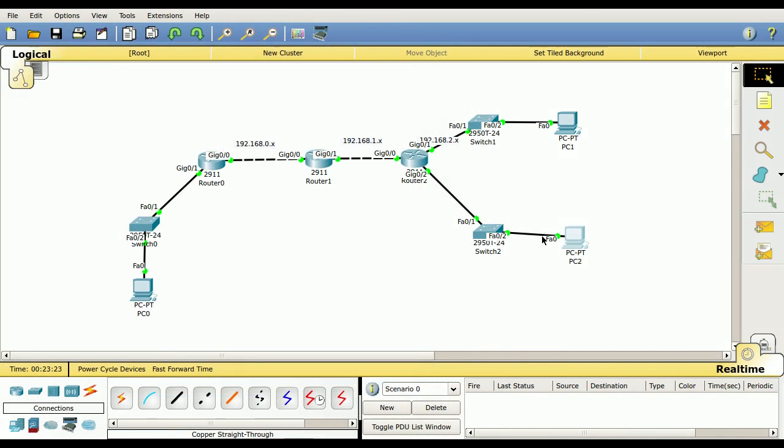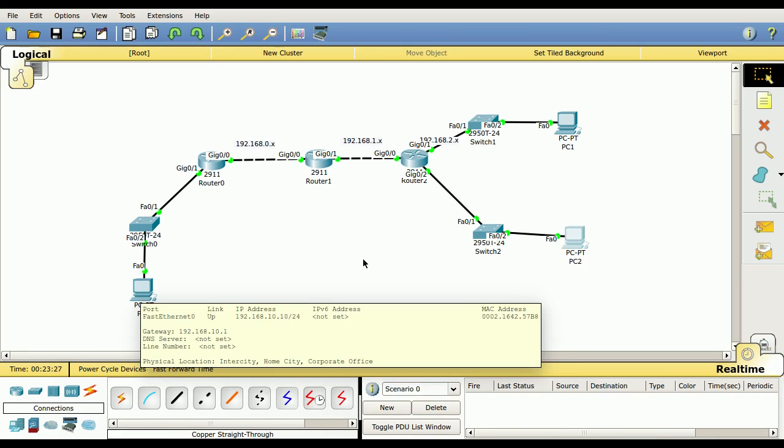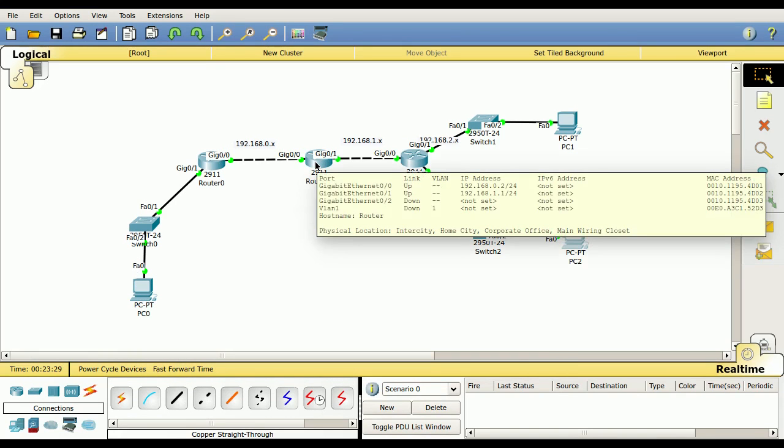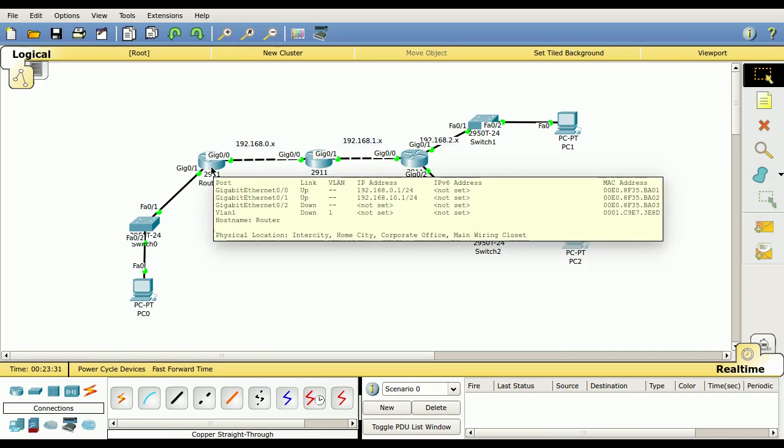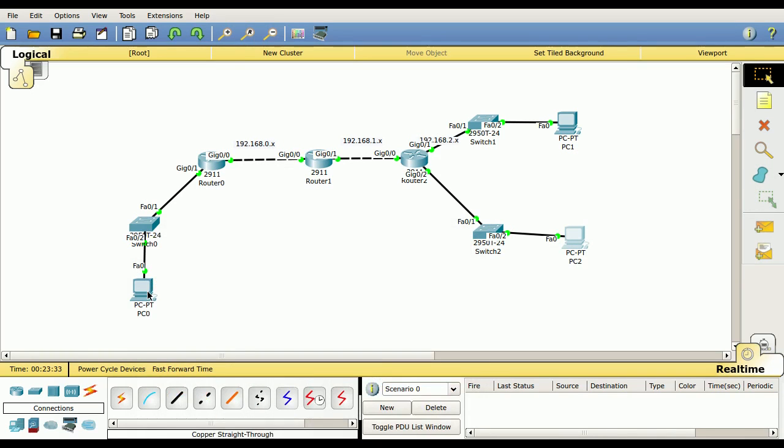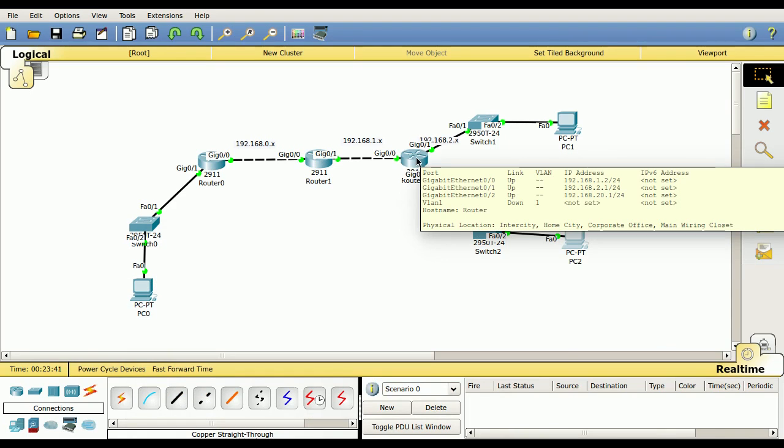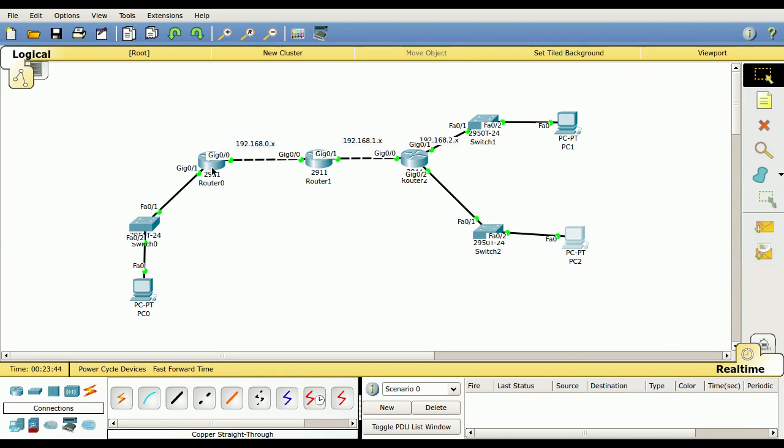So that's telling us now we have connectivity from here all the way through to here. We didn't have to touch this router. We didn't have to touch this router. Didn't have to touch the switch. Didn't have to touch the PC. Through RIP, these other routers learned where the .20 network was because this one advertised it.